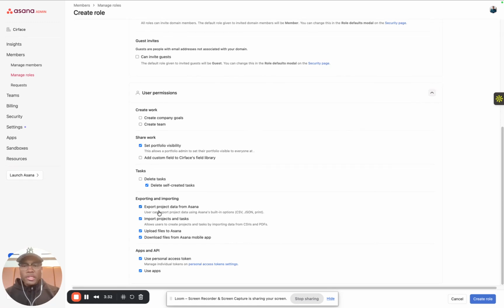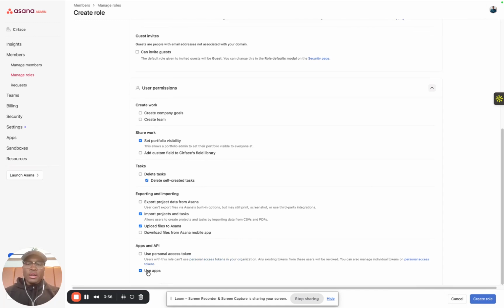Let's see. Do I want them to export anything? No, I do not. Import projects and tasks? Depends on what it is. I guess you could use your discretion there. Upload files to Asana? Yes. Download files from mobile app? Let's remove that, so we don't want them having access through the mobile. That's fine. Use personal access tokens? No, I do not. And use apps? I'll keep that there, unless maybe I don't want them connecting their Dropbox or something like that. They would need to use our Google Drive. And any other apps would be configured by, I guess, a project manager or a consultant or someone within the company who is a full member and not a contractor.